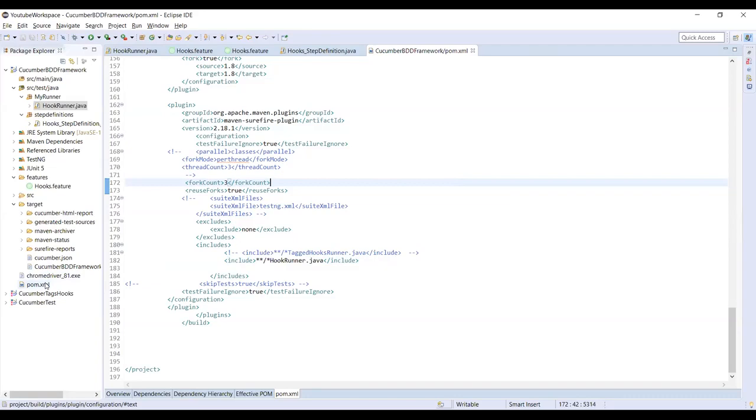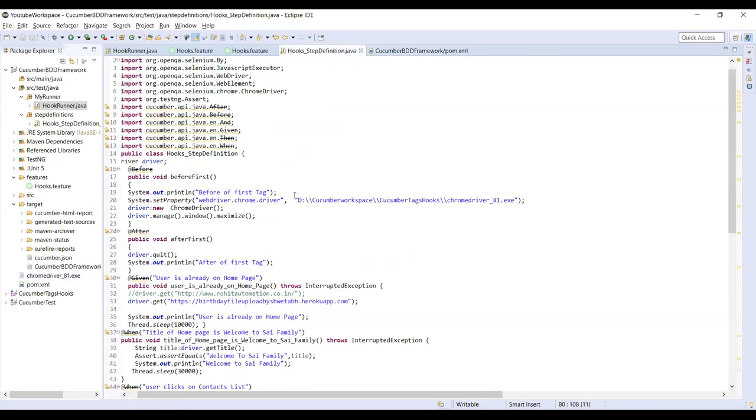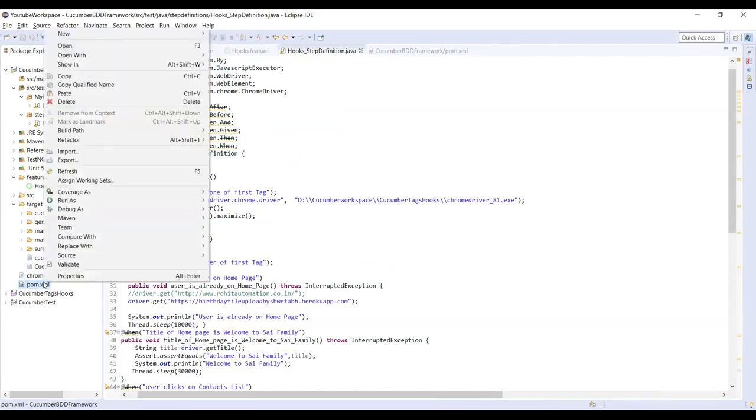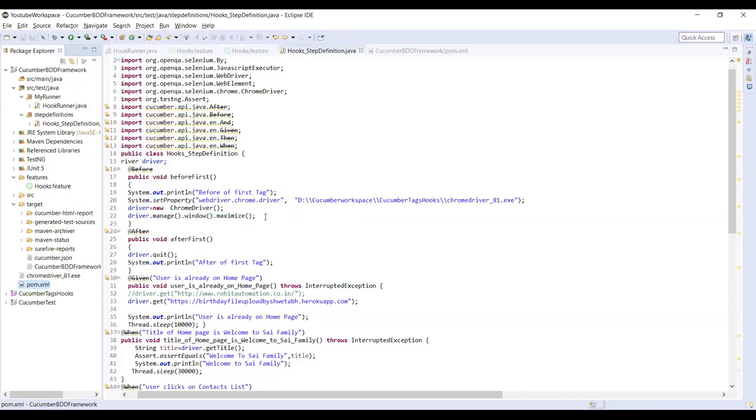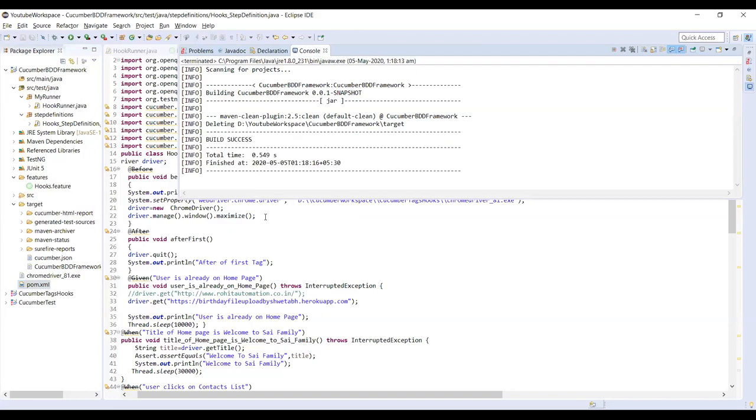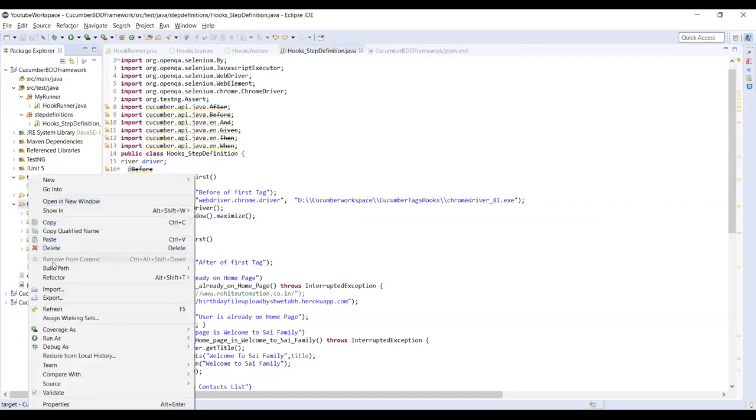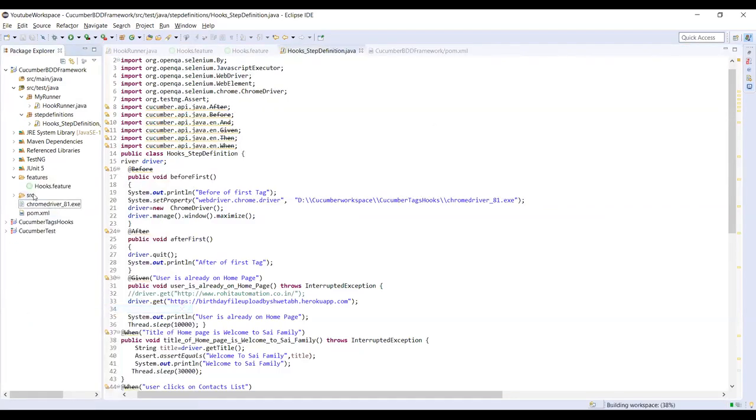To run it, you can see in step definition all the errors are gone, everything is saved. Now do a right click on pom.xml and go to Run As, and firstly you have to do Maven clean. Once you click on Maven clean, it will clean your target directory. You can see it is build success and it deleted the target directory. If you refresh this, all the contents are gone and it is created newly.